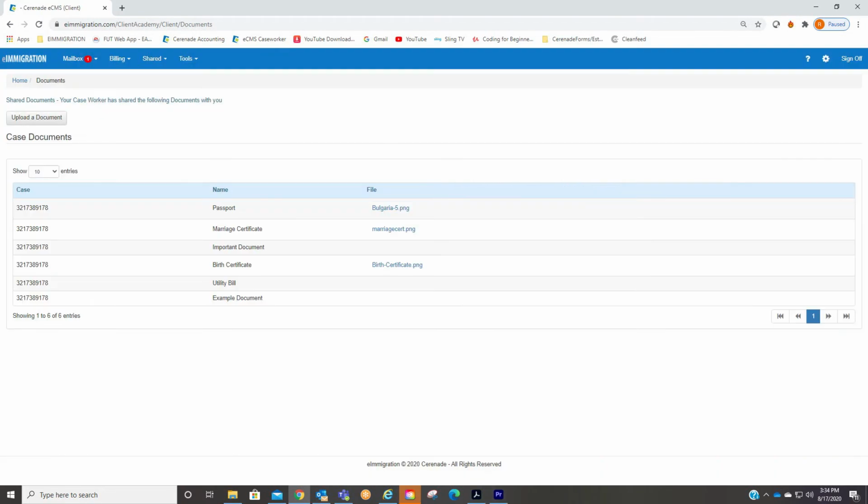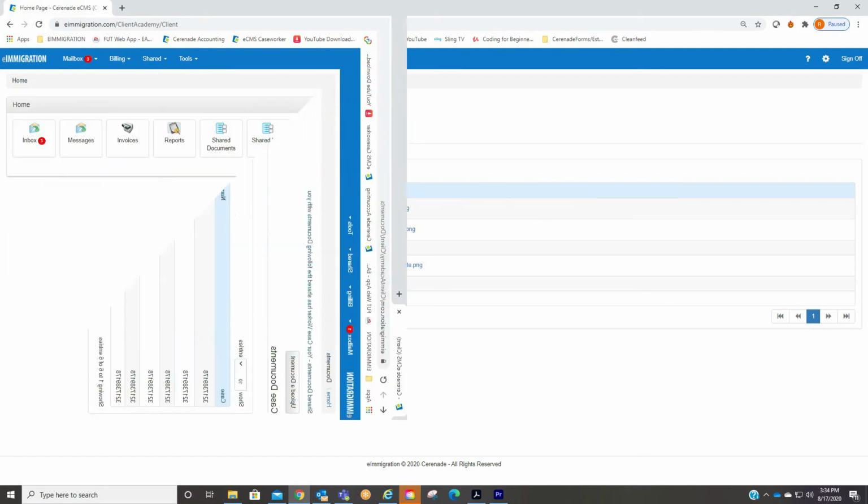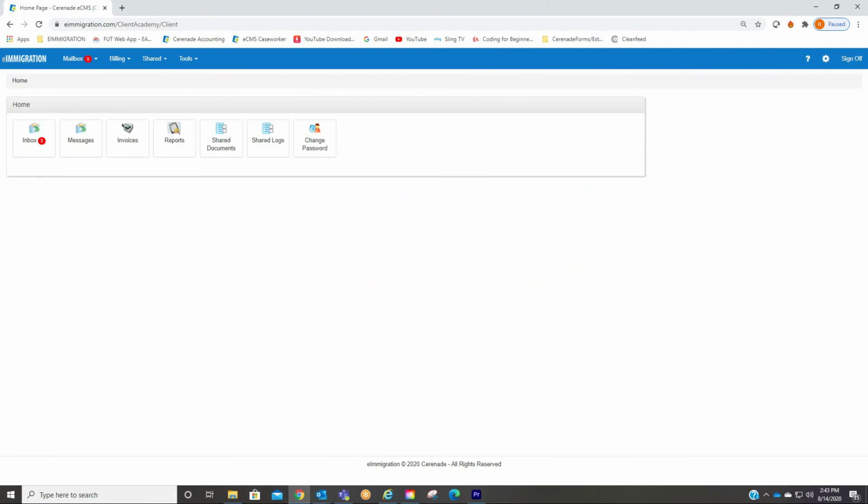Your documents have now been uploaded, and your caseworker will be notified via email. You will see the uploaded documents here. Before we end this, please note that if a questionnaire has been sent to you, you also have the ability to upload documents in similar fashion within the questionnaire.